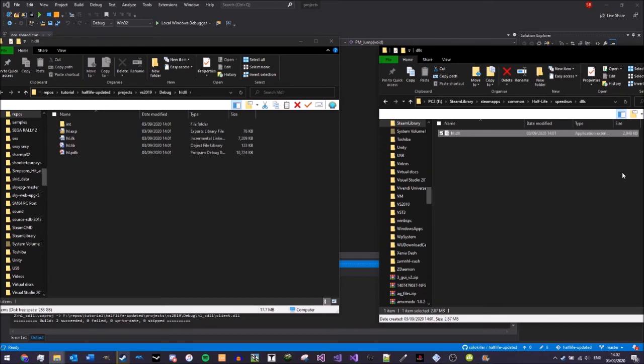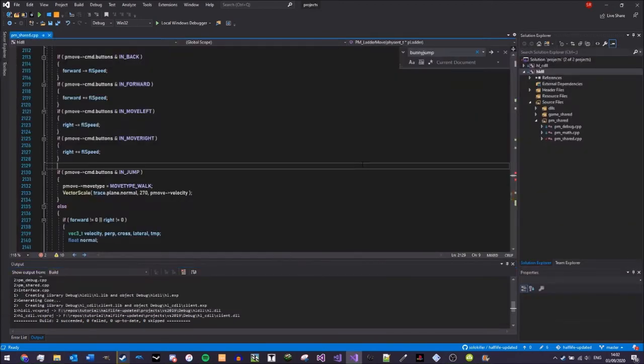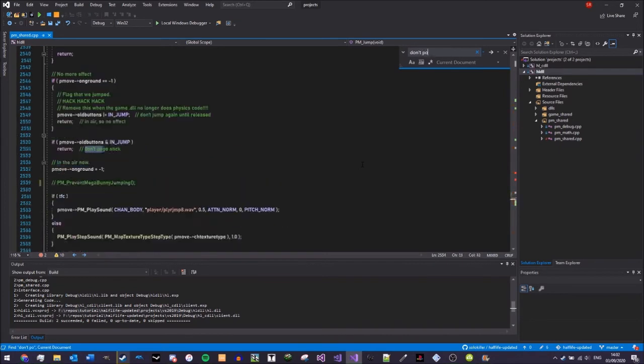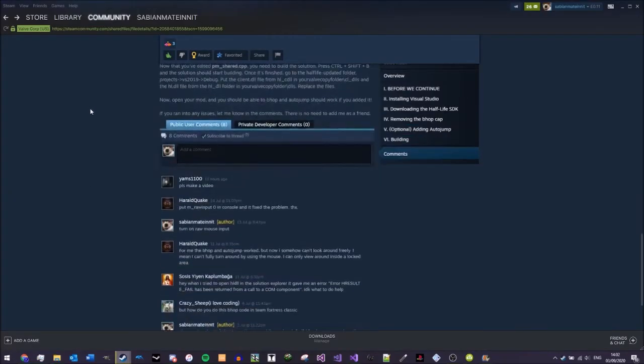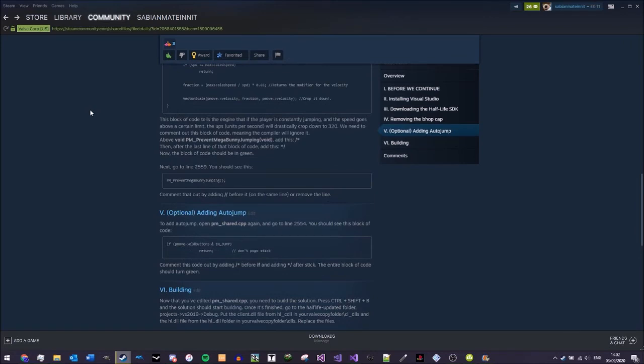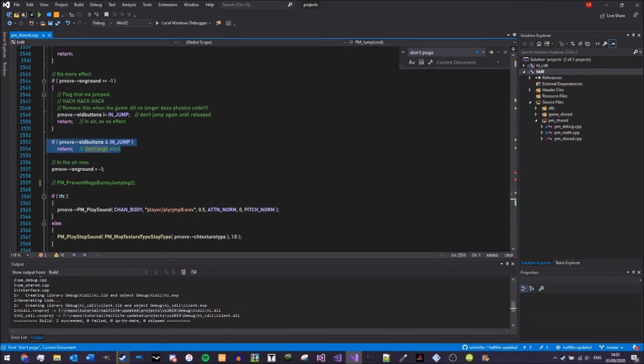So now I'm going to show you how to get rid of autojump. So to do this, just type don't pogo stick, and hang on, let me just refer to my Steam guide here. Okay, so it's just this block of code. I can't remember it fully. So you want to comment out this code as well. So at the start of if, just type /*, and at the end of that, just type */, and now you can hold down space and it's going to keep jumping.